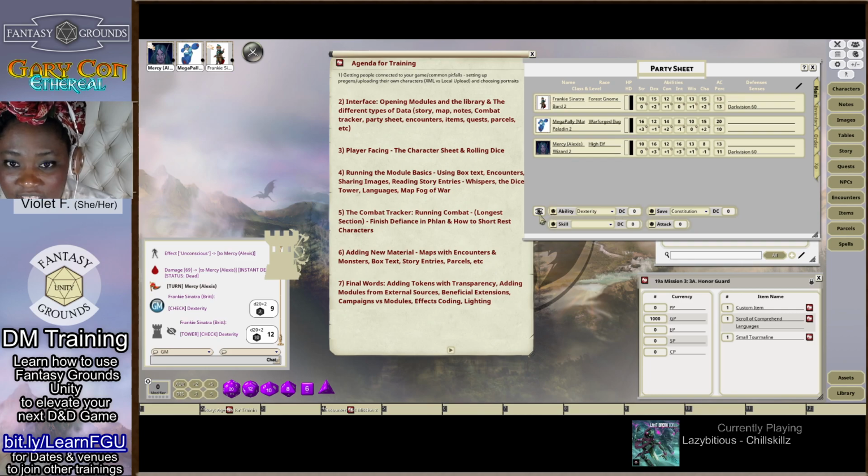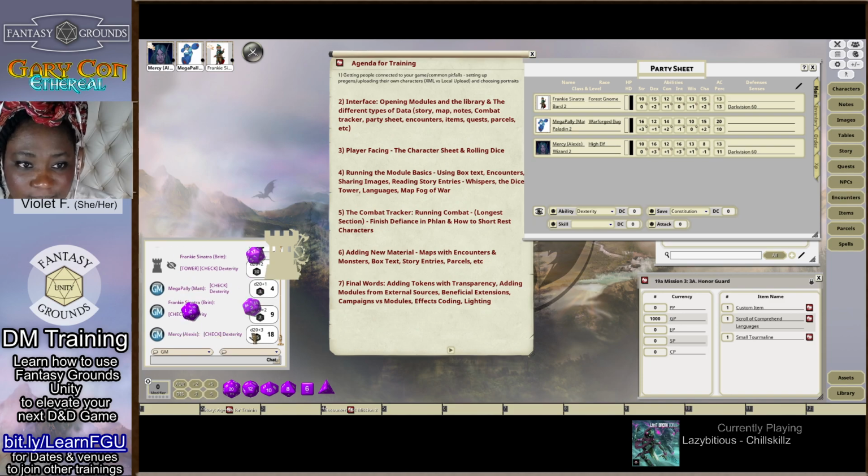I can click that and hit the roll, and it will roll a dex check for all 3 players for me automatically. If I don't want the players to know that I'm doing a group roll or what the results are, I can choose the eyeball to hide it. So maybe I want to do a con save, and I actually can set the DC if I want. So maybe it's a DC 13.